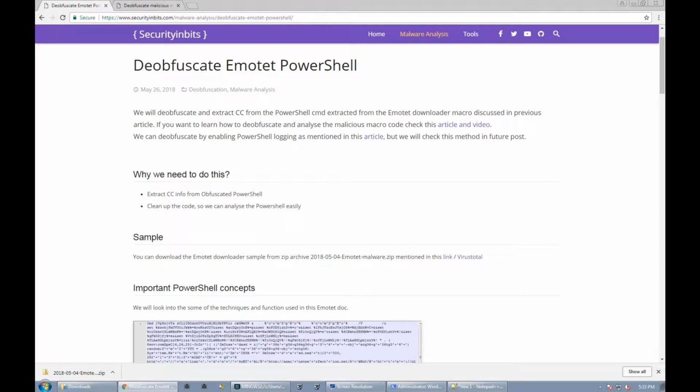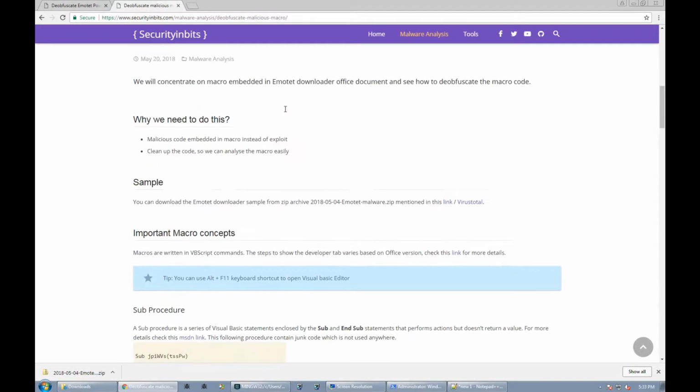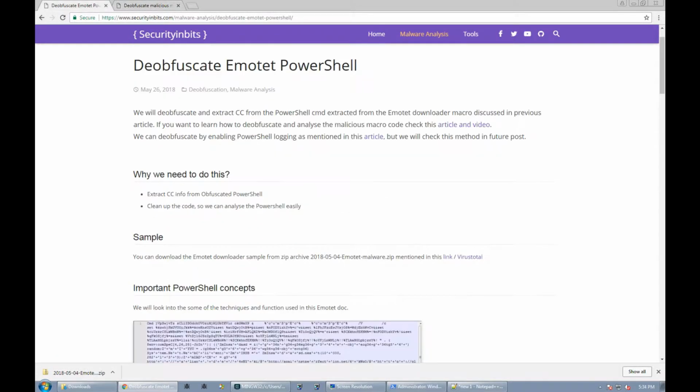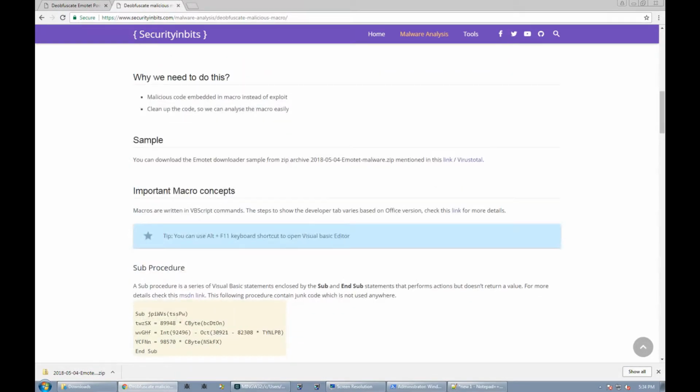Everyone, welcome to securityinbits.com. Today we will be looking into PowerShell, like how to de-obfuscate and extract the C&C from the PowerShell, and we will be using the same sample as mentioned in this article. I have also provided the link here, so you can download from this link, and we will use the doc mentioned in this zip. But before proceeding, I will highly recommend you to go through this article.